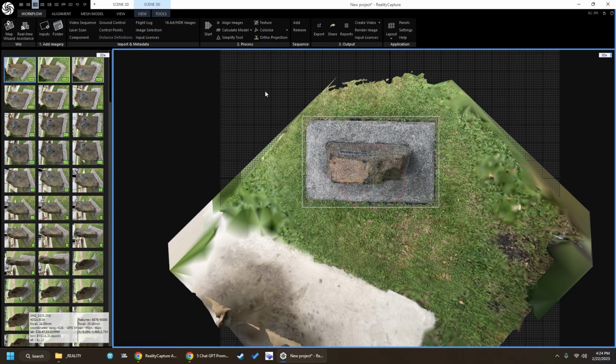So, okay, so we have our bounding box here. I just realized I need to go back because I forgot to do one thing.